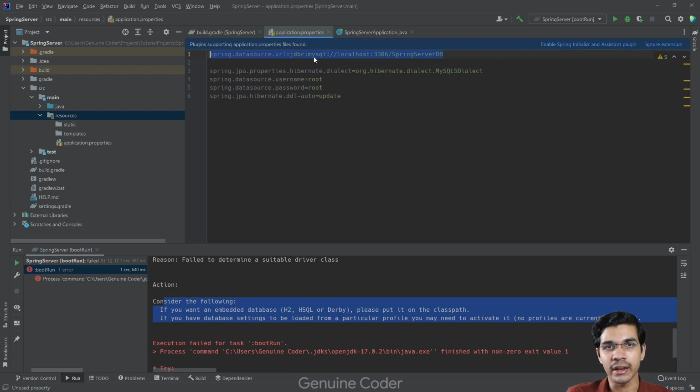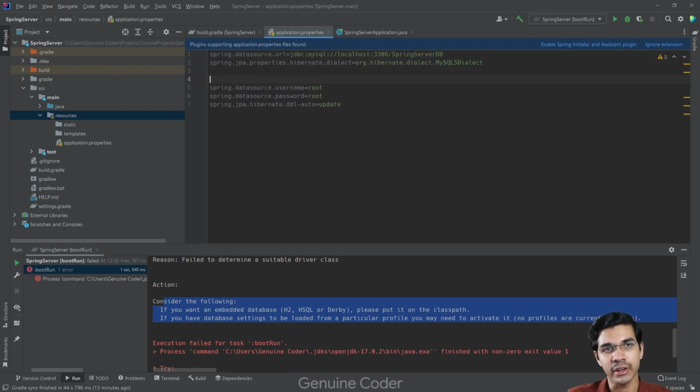This data source URL is going to be JDBC, MySQL, localhost 3306, and the database name here. Then the next thing that we want to specify here is the dialect. This is a very interesting thing.